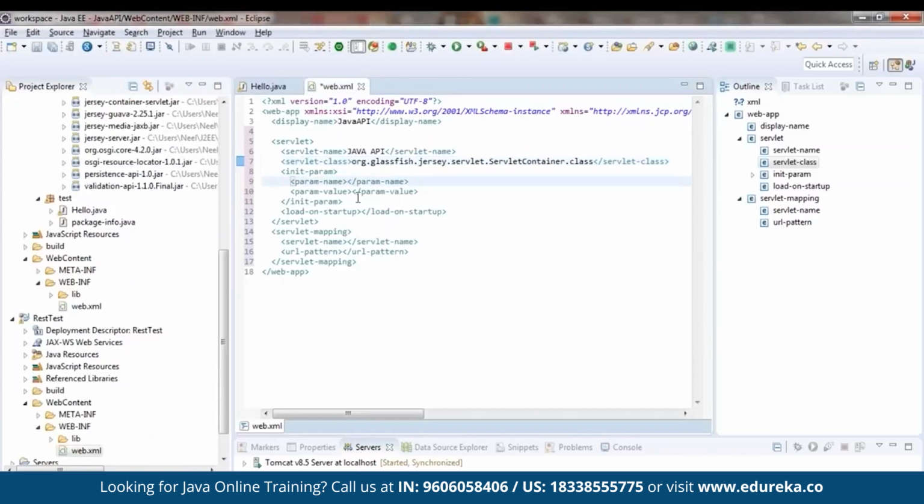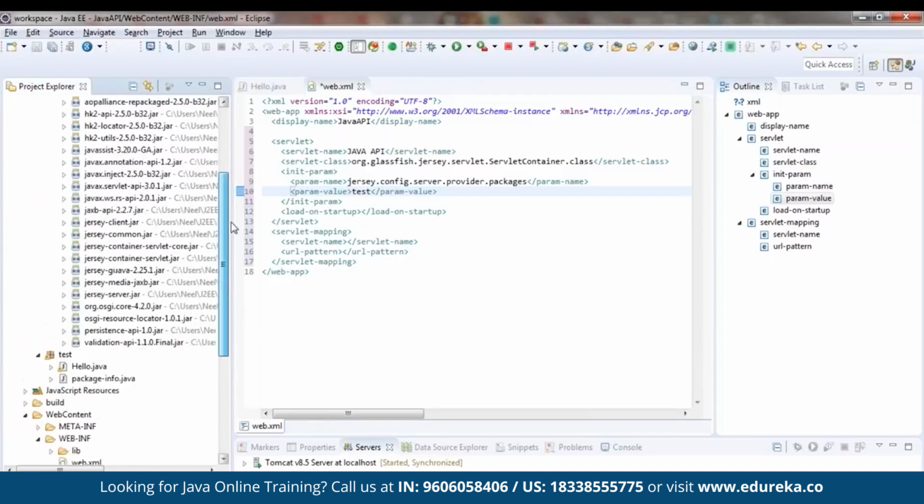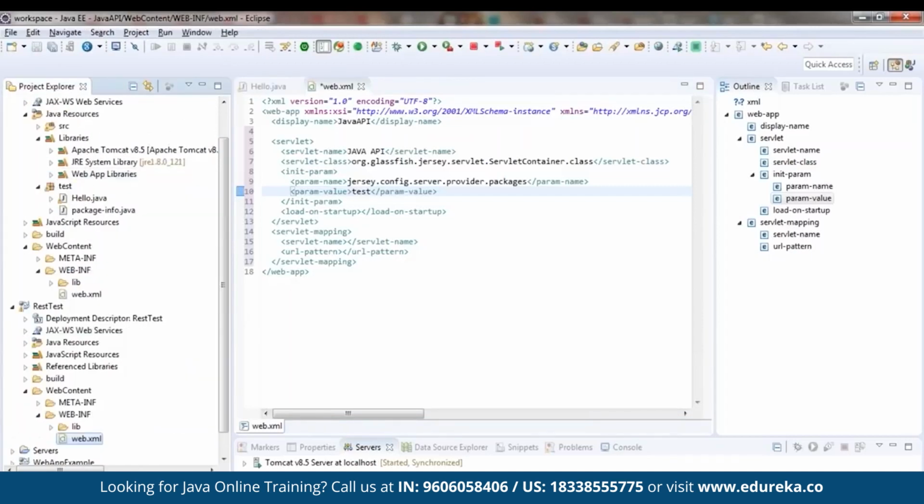Now here the parameter name is something that is constant, that is jersey.config.server.provider.package. This basically tells that the package is my parameter name, and the package value is going to be the name of the package in which my application is present. In our case it is test, so it's going to be test. We had defined test earlier, that is the name of the package in which my application is present.